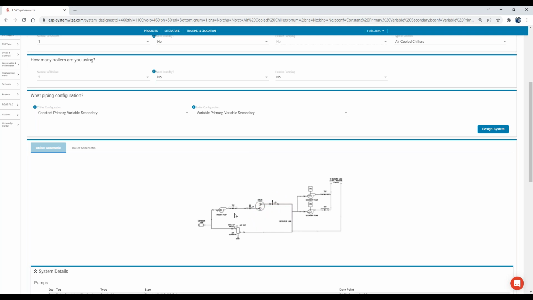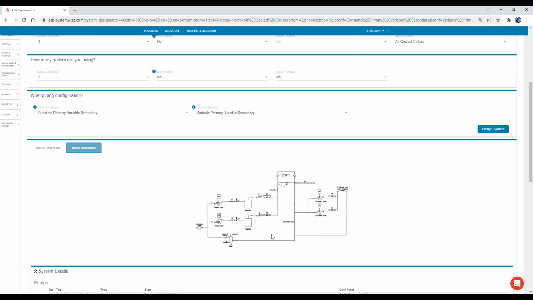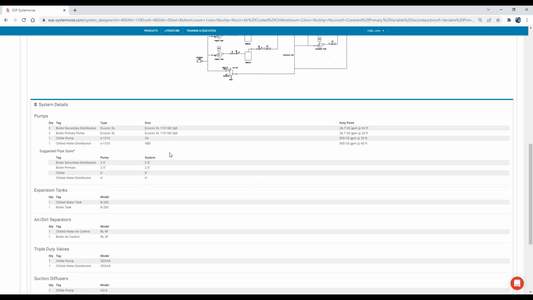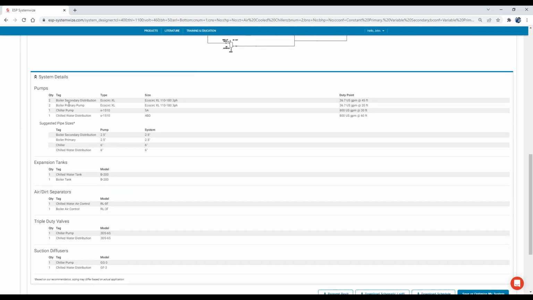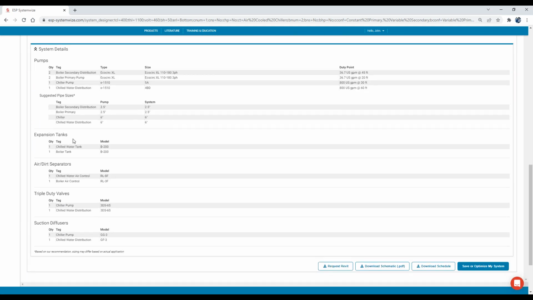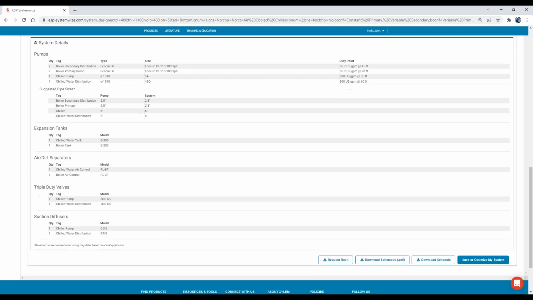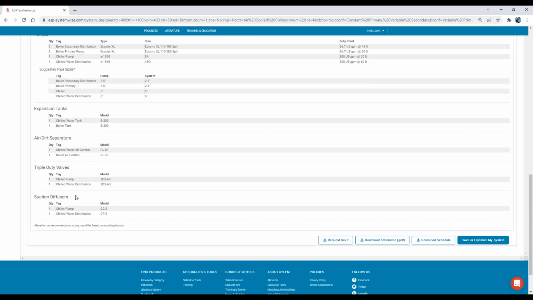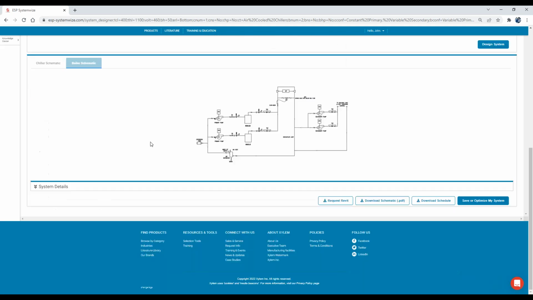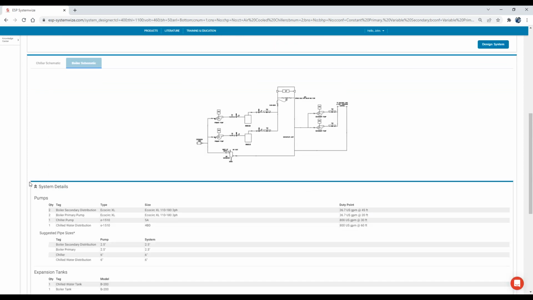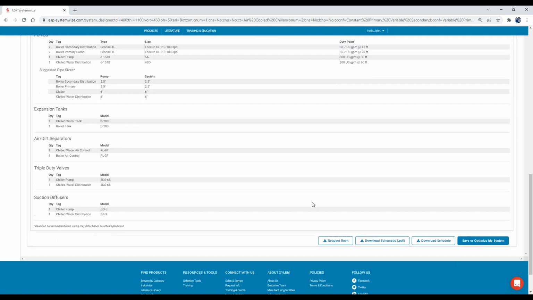As you can see, my system is now generated. I can see my chiller schematic, my boiler schematic, all my system details, including pumps, suggested pipe sizes, expansion tanks, air and dirt separators, triple duty valves, and suction diffusers. If I don't want to see this list and just hide that, I can go ahead and do so by clicking this arrow on the left.